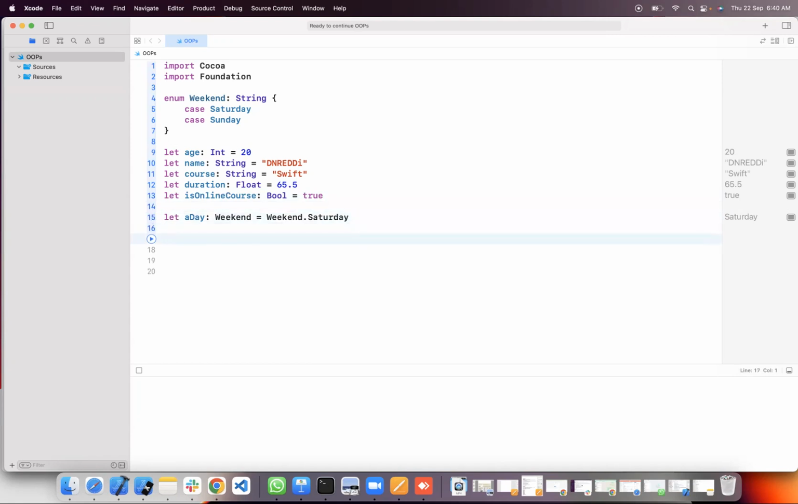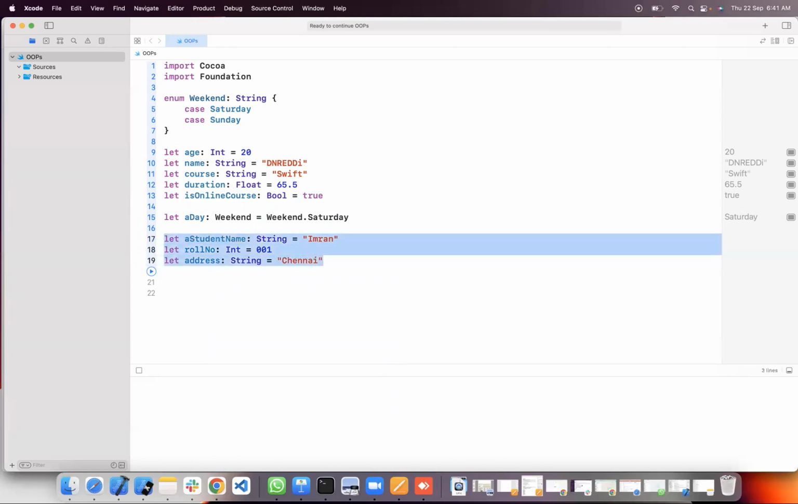Now, let me create information about a student. Let student name be a string, let roll number be an integer equal to 001, let address be a string, Chennai. This is for one student.